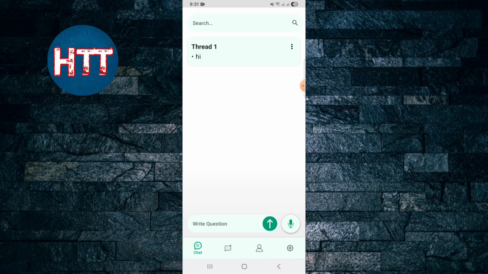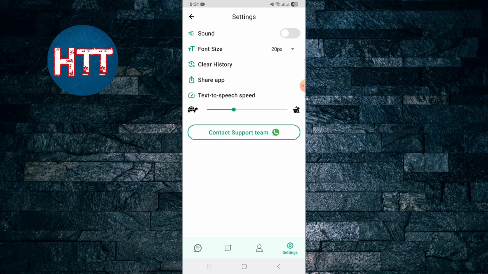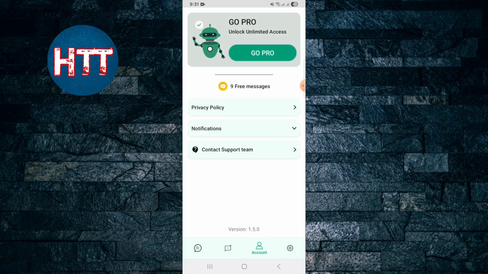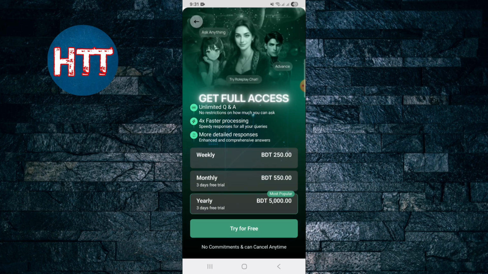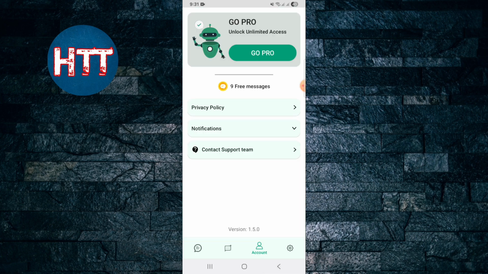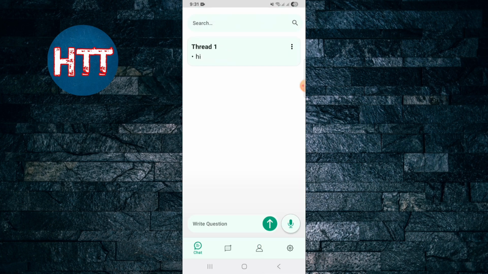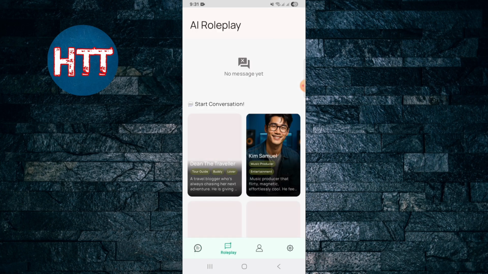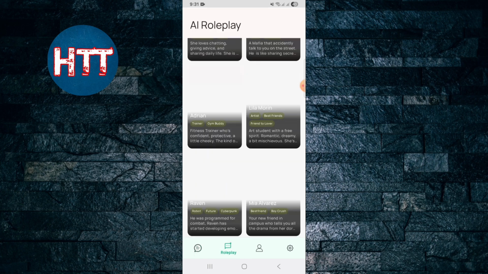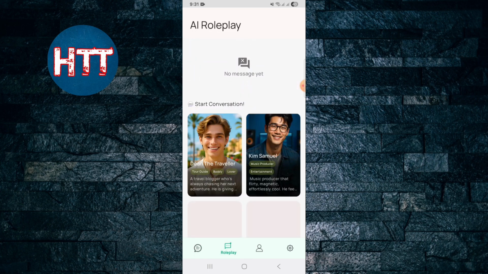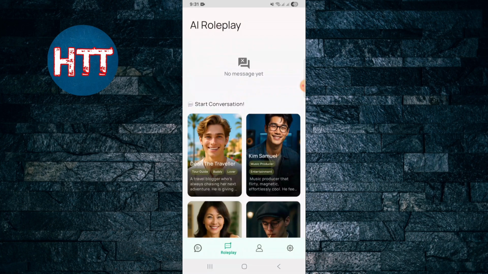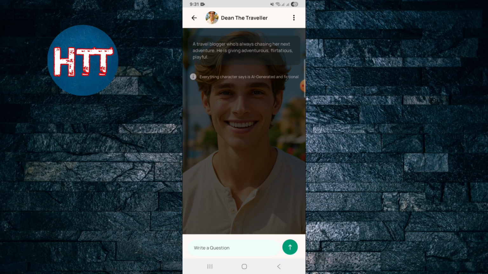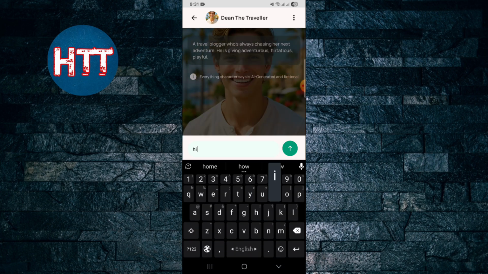It's really easy to use, and if you want to upgrade your account, tap at GoPro, then you can upgrade. Here you can see a couple of options, so you can try. I just message or you can start conversation here, like role play. You can get here your tutor, so tap any of them and write something here. Hi.